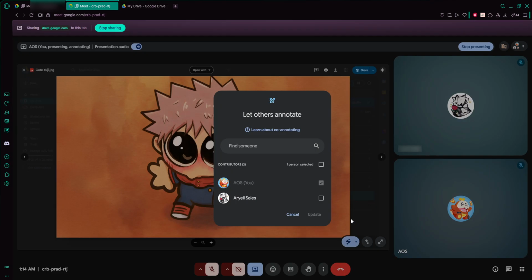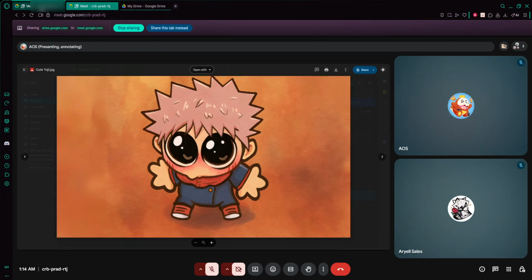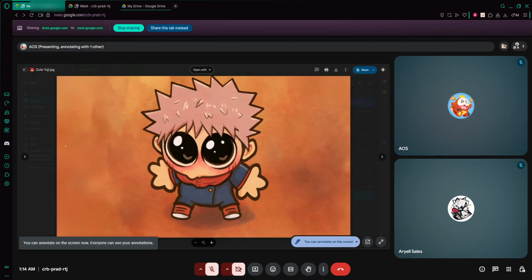Once you approve it, the other person will be able to move the cursor, click, and interact with whatever you're sharing, just as if they were sitting at your computer. While they have control, you can still watch what they're doing, and you can always stop presenting or end the meeting if you need to regain full control. It's a powerful feature for getting help, giving interactive demos, or collaborating on documents in real time, and that's all there is to it.